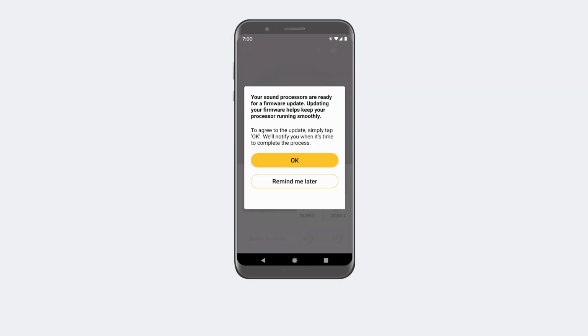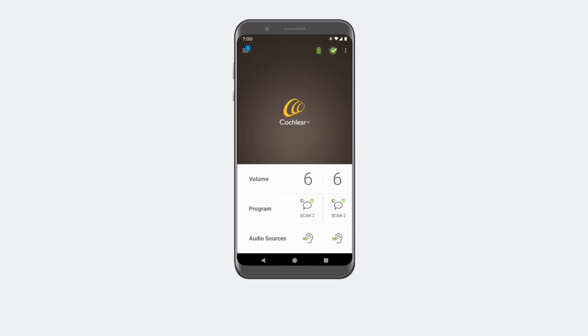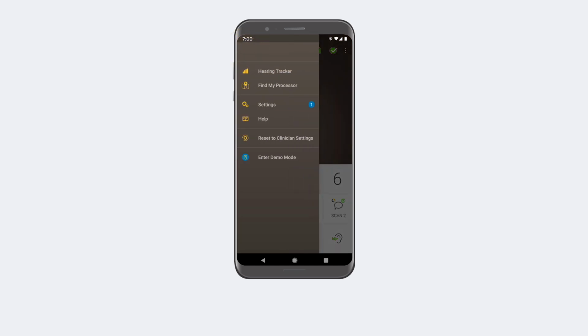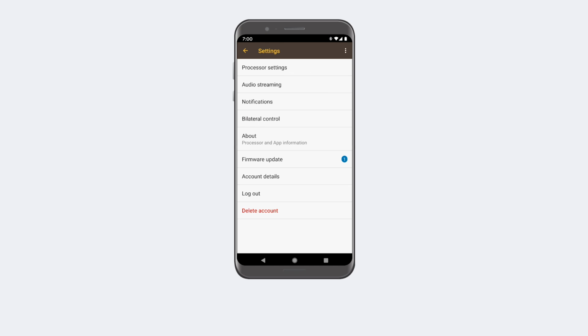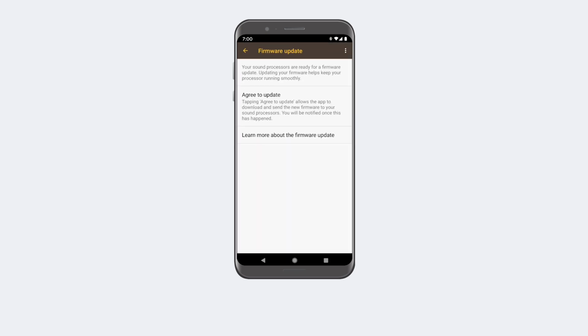Keep your sound processor running smoothly with firmware updates. When a new firmware update is available, keep your sound processor on and open the menu in the app. Tap Settings, tap Firmware Update. Follow the prompts to complete the firmware update.